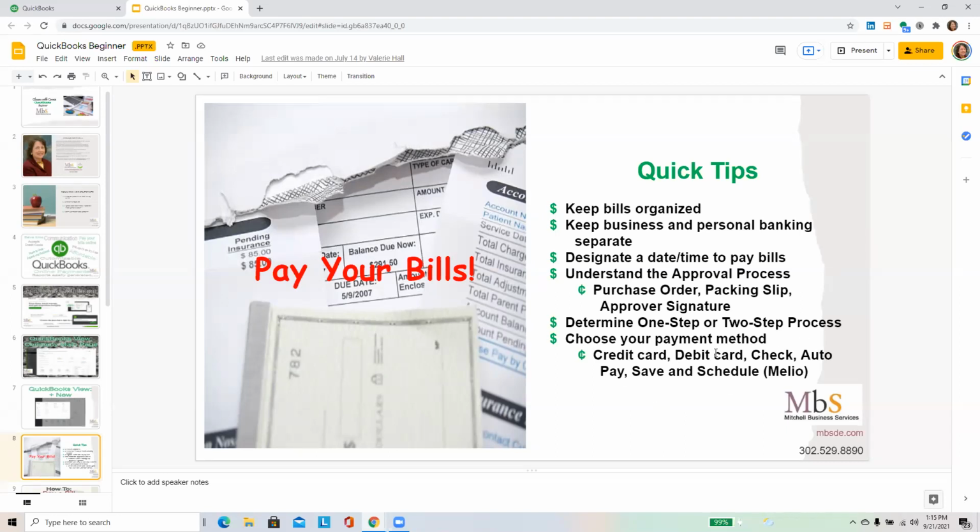And then you're going to choose your payment method, and I'll show you the details of how to do all this stuff. But you're going to choose how you enter it, whether it's a debit or a check that you're mailing out, or a credit card, or the Schedule Melio. This is a relatively new feature within QuickBooks Online. It's a third-party app that is built into the software.